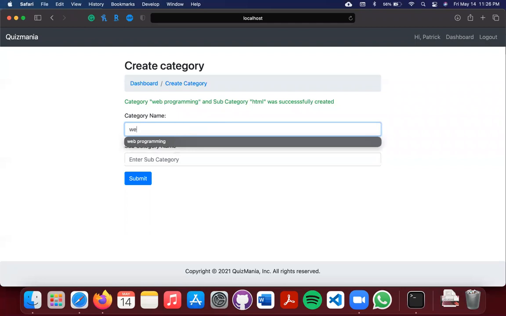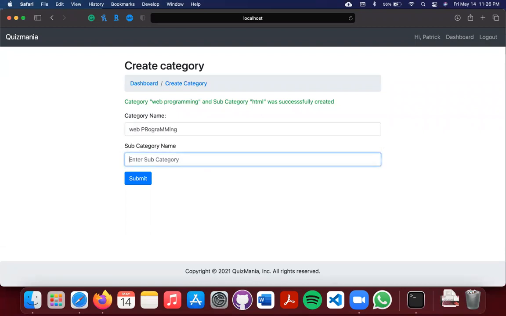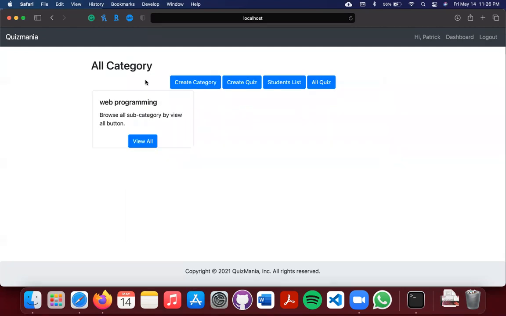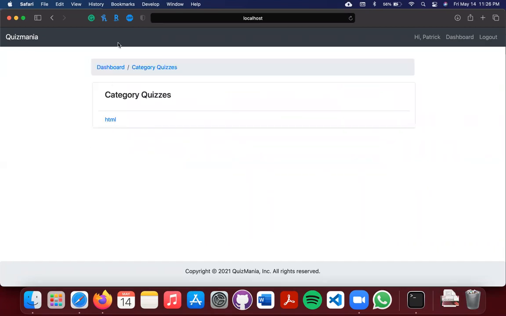So now you can mix and match with uppercase and lowercase, but still it won't accept and gives you an error saying that the category already exists. So we'll head back to the dashboard. So now we can see the newly created category, and when you click on view all, you can see the subcategory.